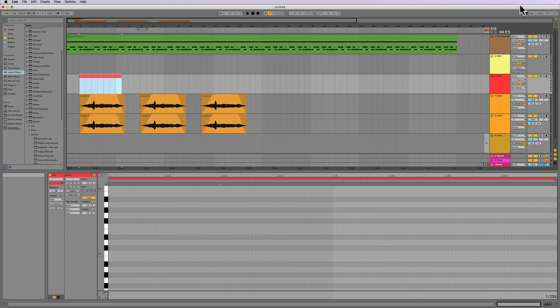Okay, so with that, let's move on and kind of look at our data flow of MIDI so that we understand how it works just a little bit.